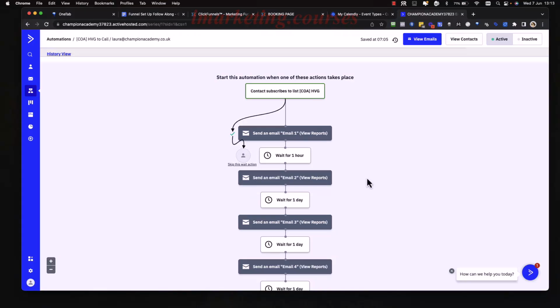So I'm just going to head over to my email and see if I have in fact got that first email sent to me. Okay, so currently I haven't received it, but it can take kind of 15-20 minutes to actually come through sometimes. So I wouldn't panic straight away.